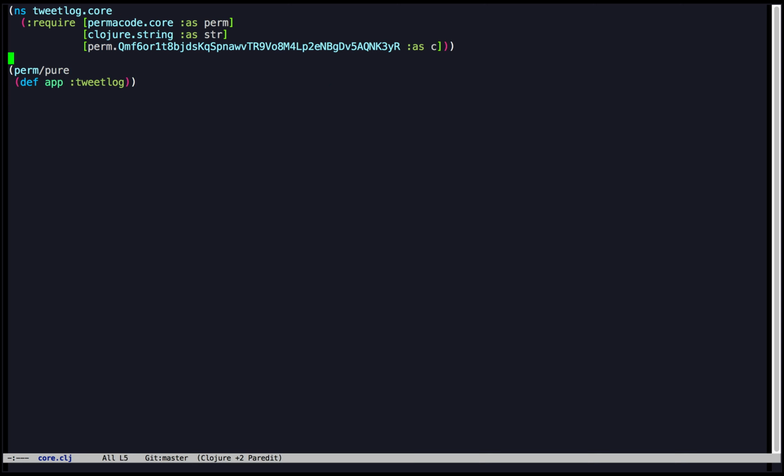In my source file, I require a package called permacode.core. Permacode is kind of like permalink applied to code. A permalink is a link that always links to the same content. Permacode is code that always behaves the same way. How do we assure that code always behaves the same way?